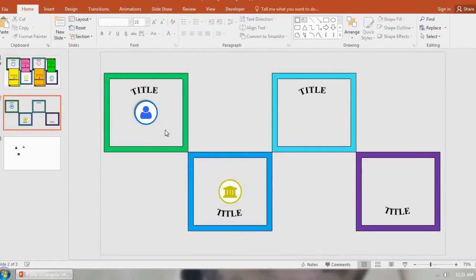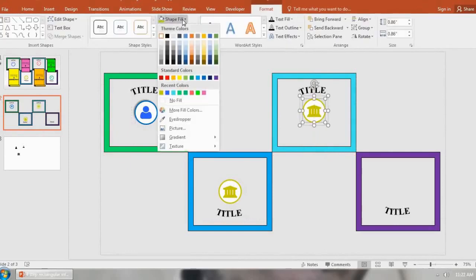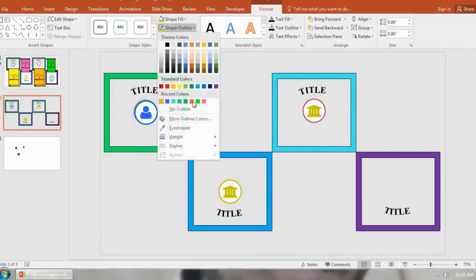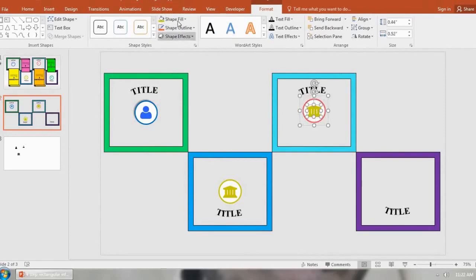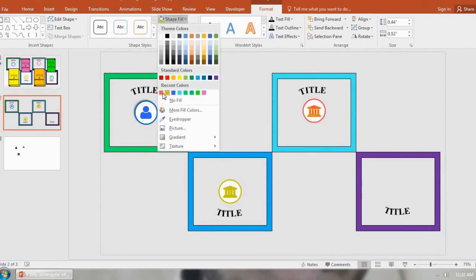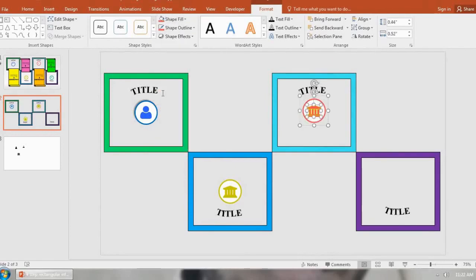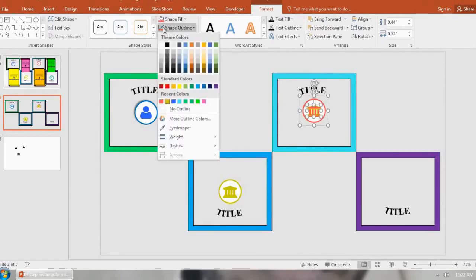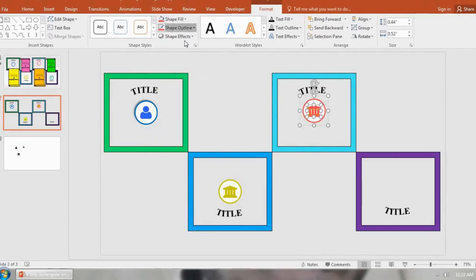Now we have to select this second one and place the duplicate on the third rectangle. Okay, now select the colors. Every color should be different, so I'm selecting this nice reddish pink, and shape outline also pink. No outline, okay, we'll select no outline.